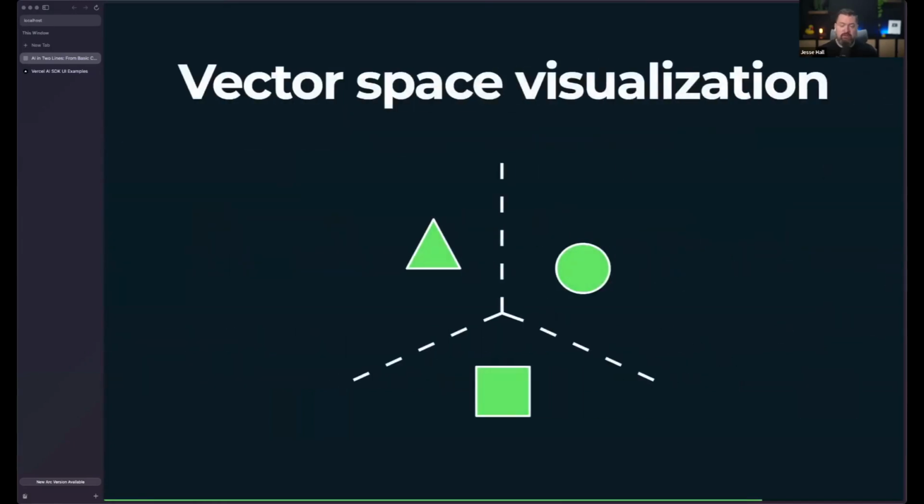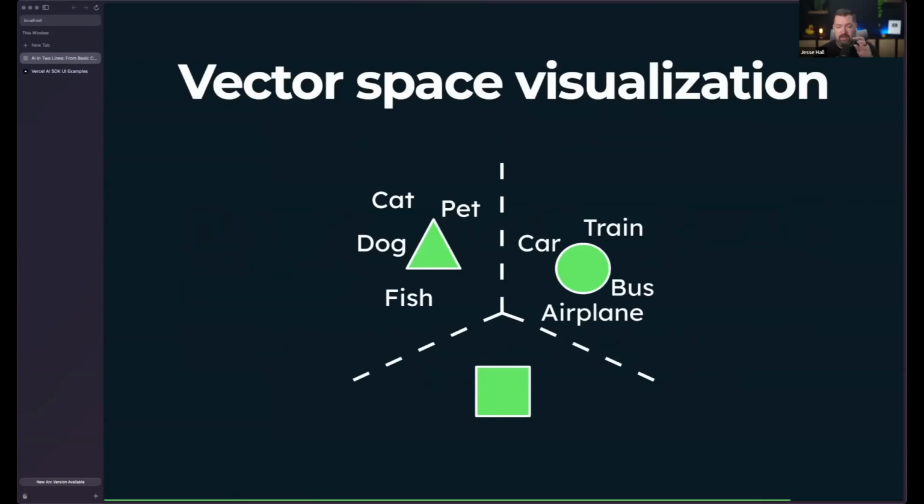So think about it this way. We are taking text, for instance, and translating it into this multidimensional space. We're plotting points in this multidimensional space. So if I take cat, dog, pet, animal, etc., those should all be clustered in a specific area in this space. Car, train, bus, etc. should be clustered together over here.